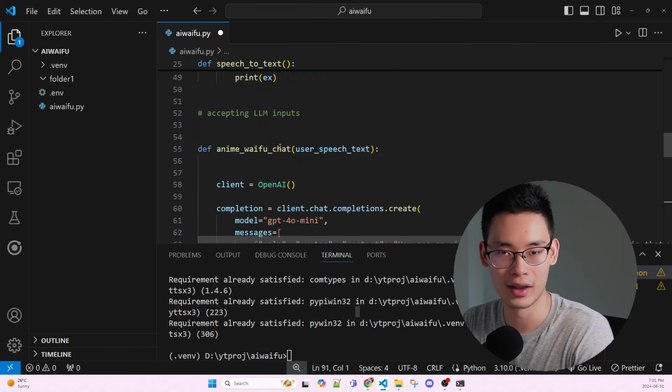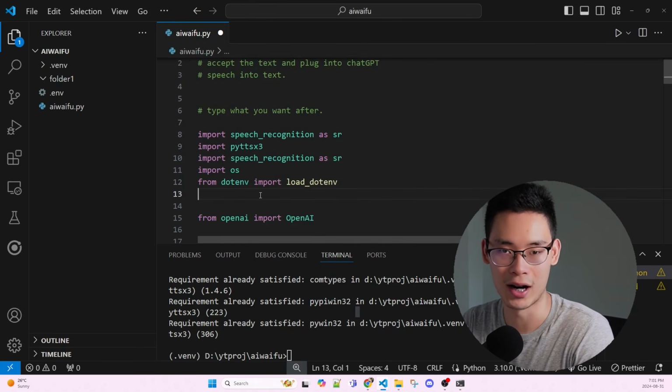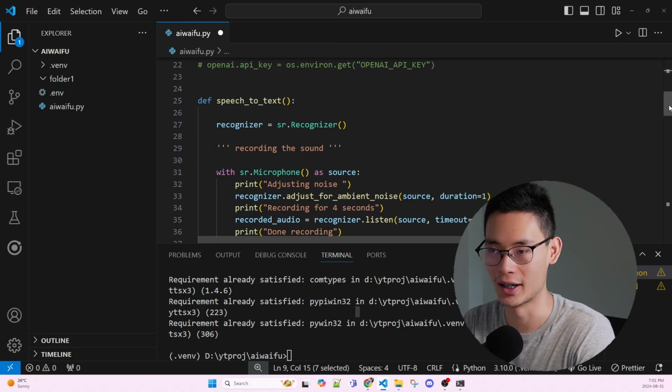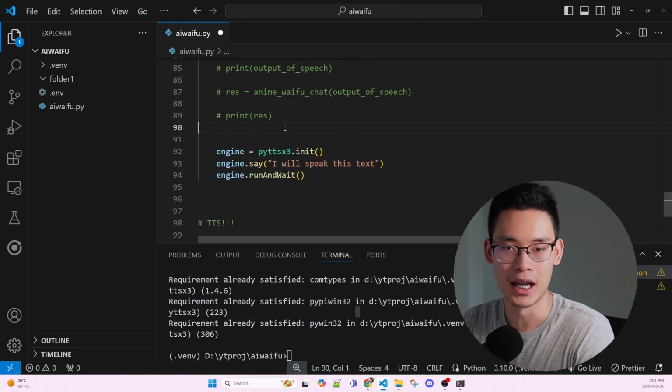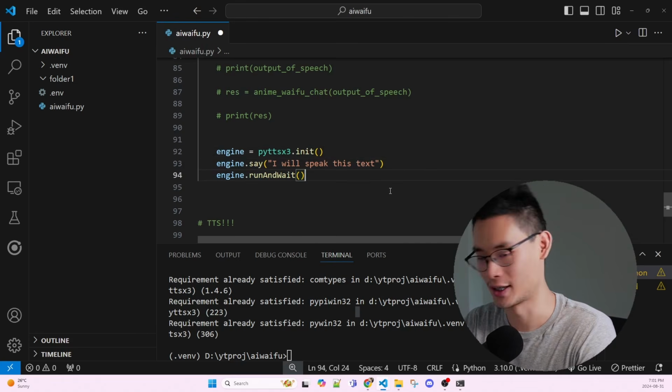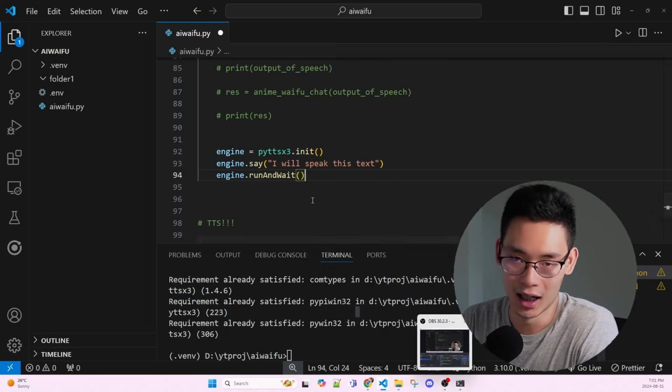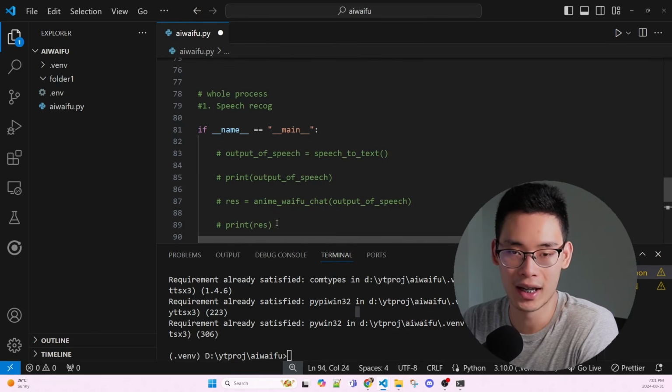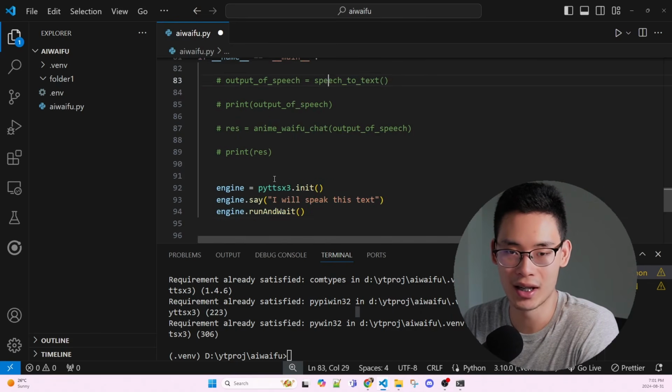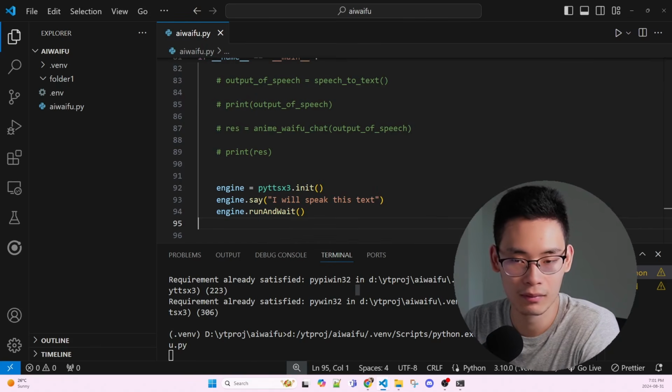Let's import this. Move this all the way up to the top. It's good practice and it looks clean. Oh, we already imported it. Okay, perfect. So import pyttsx3. It's going to initialize the engine and it's literally going to say, I will speak this text, and then engine run and wait. So let's try it, right? Again, it shouldn't run any of this. It should only run this. Okay, so let's run it.